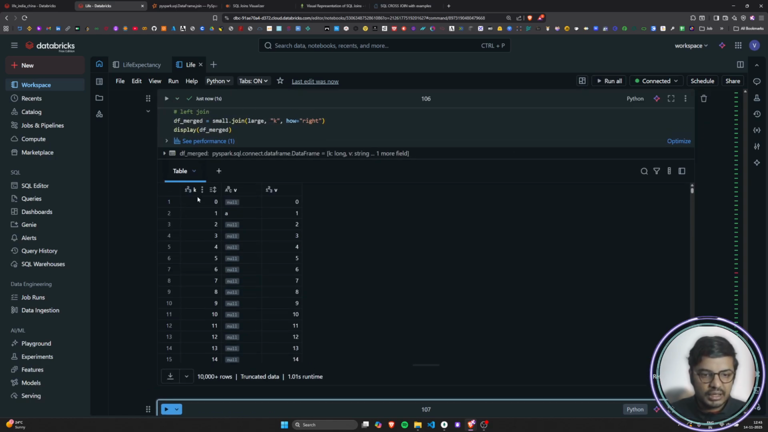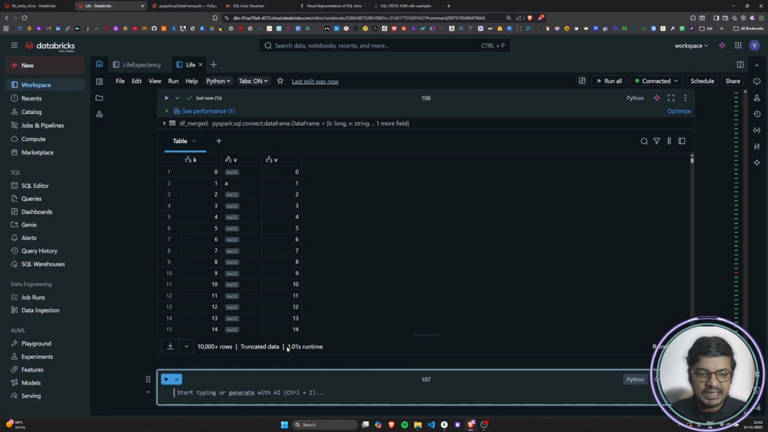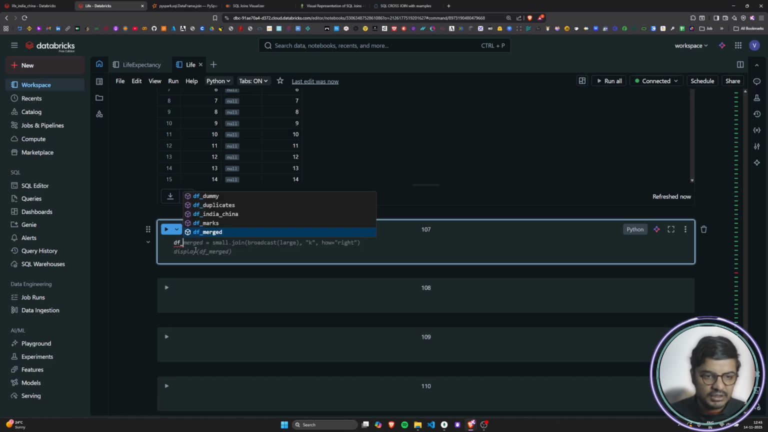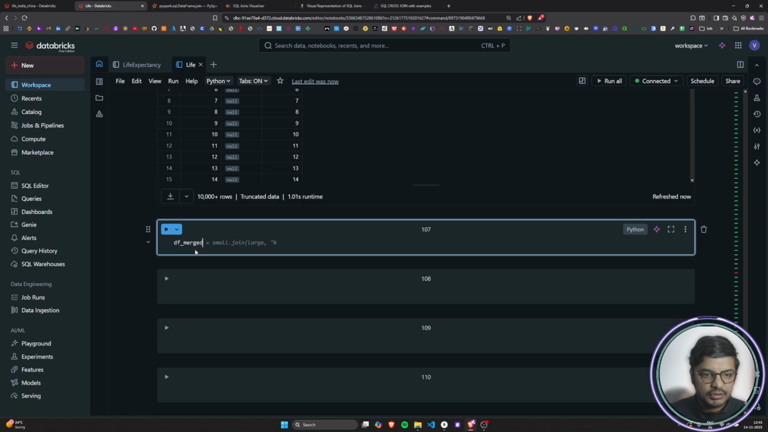So in performing the right join, it has taken a bit long time. Why? Because the data shuffling was happening from the large to the small data frame for the joining operation, right? For the very same reason, it has taken around 1 second. Now let's do the very same thing using a broadcast join. So df_merged equals small.join.